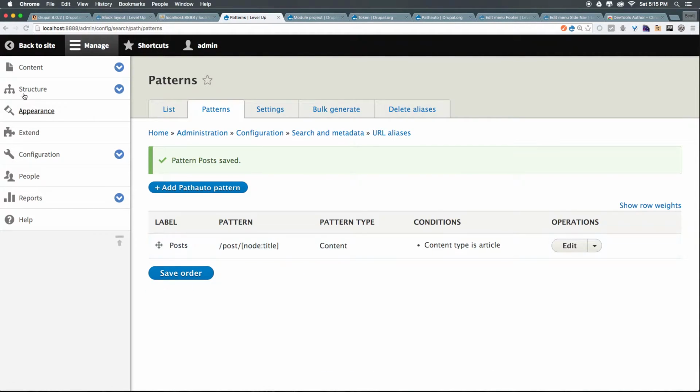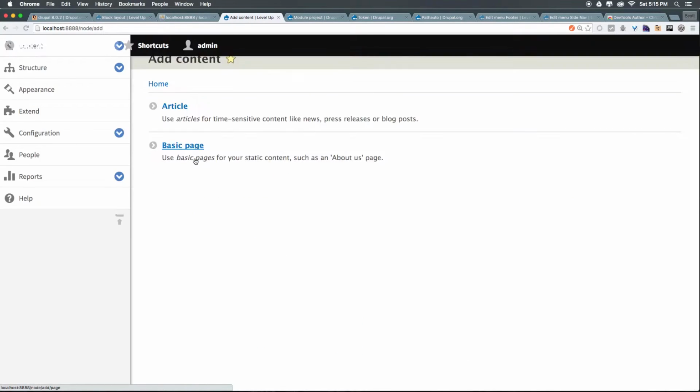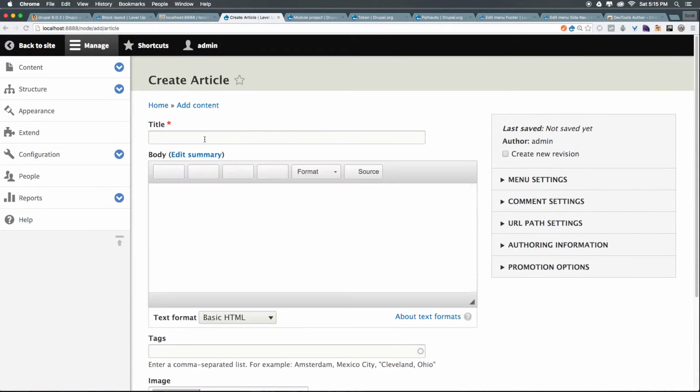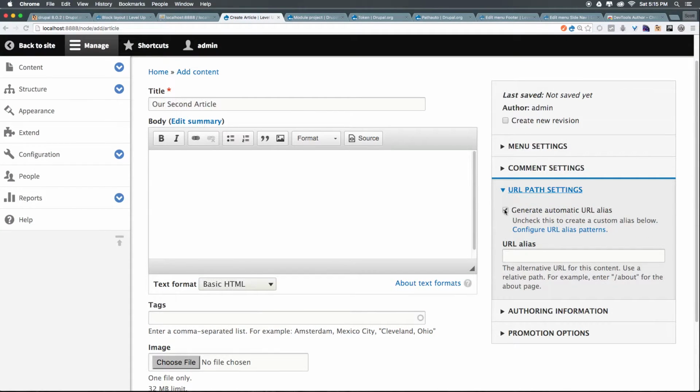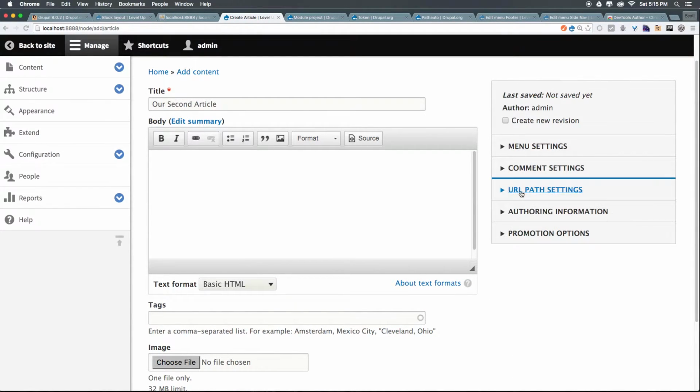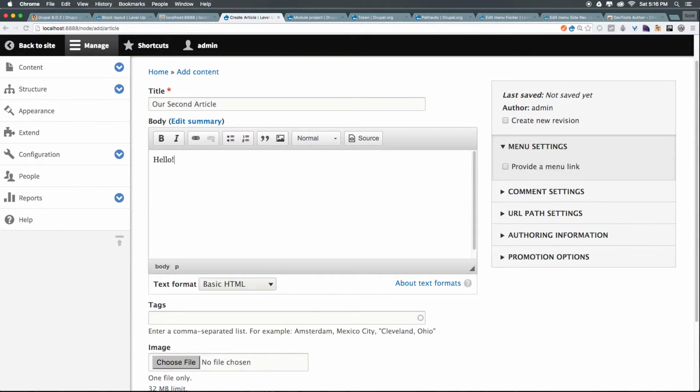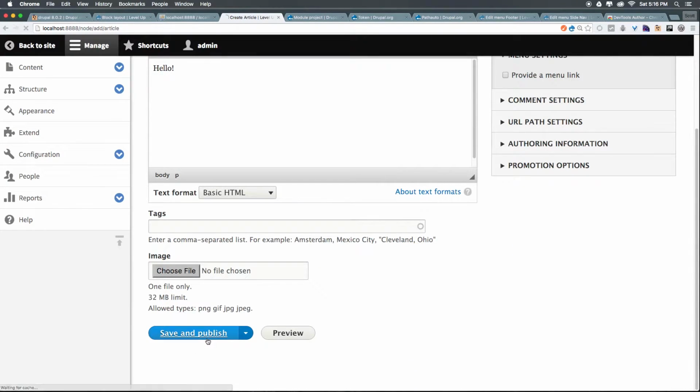So now that we have this in place, let's go and create a new post. We can do Content, and let's add content, and it's going to be an article. Now in this article, we can say our second article. And we don't have to do anything in the URL path settings. In fact, you'll notice it's clicked to generate automatic URL alias. So we don't want to worry about that. And we can just say, hello, okay? So no big deal there. No tags, no image, nothing. Let's just click save and publish.